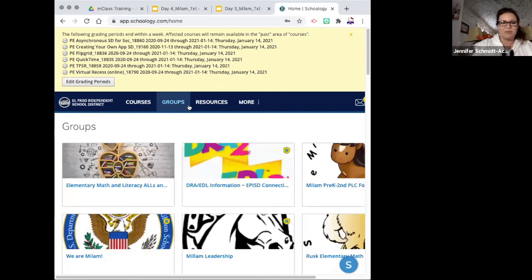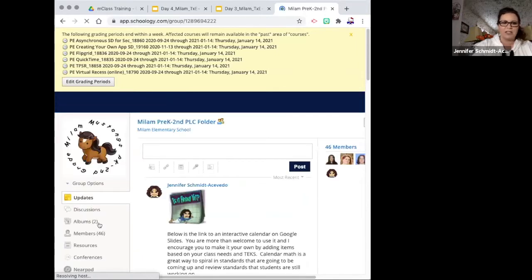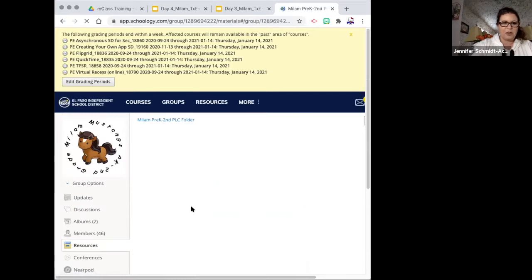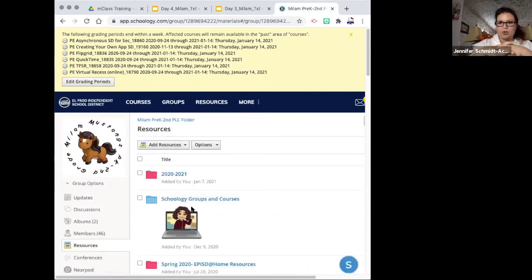Let me show you just briefly the resources that I've gone ahead and added for you all yesterday. This was just the rest of the resources. So I can get here either through the My Milam, and that's going to be in the 2020-2021 folder. I believe most of you are in the little pre-K through second, but it's going to link all to the same place.